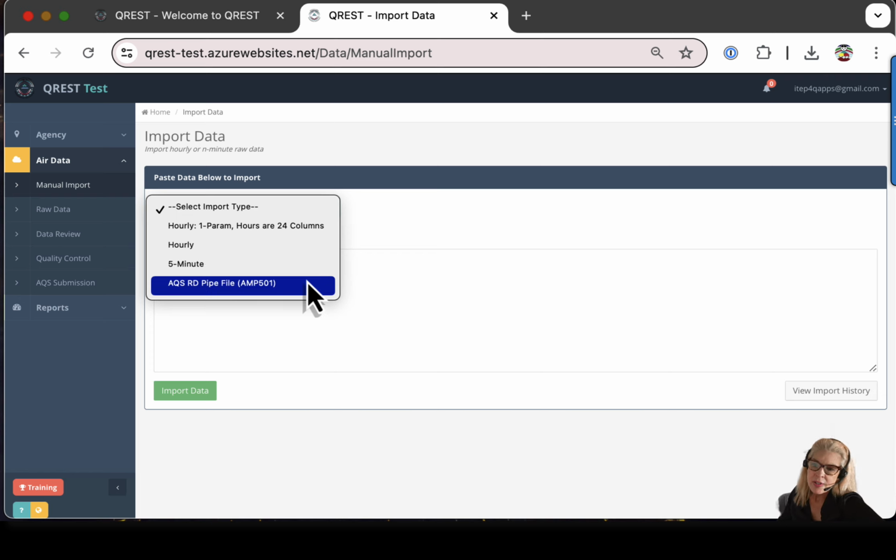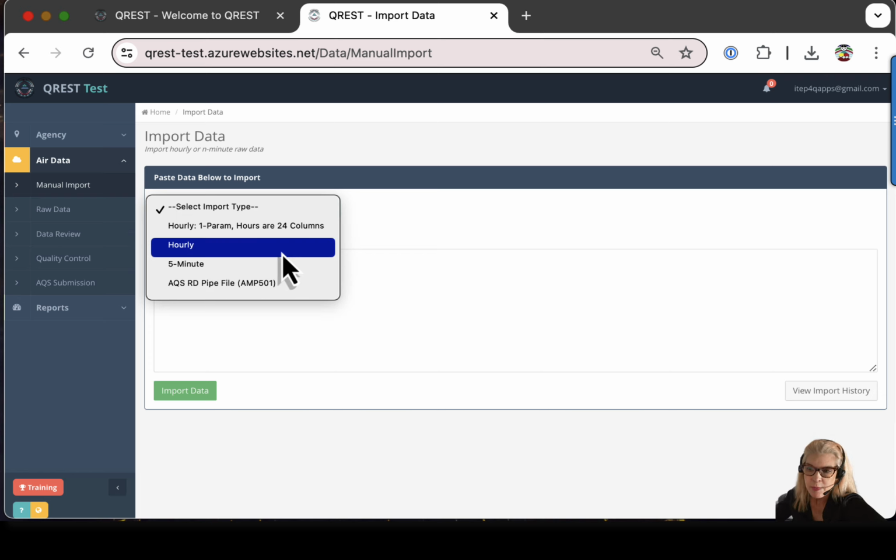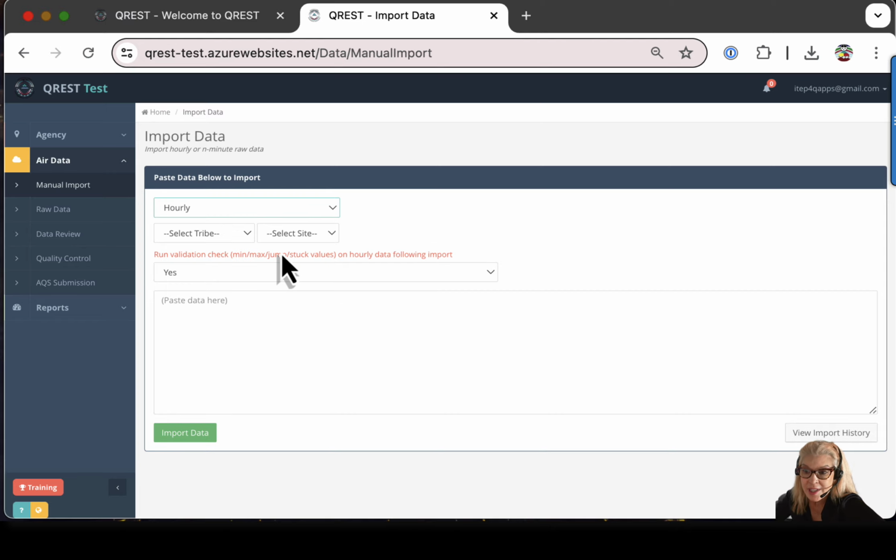And then there's the ability to import AQS pipe delimited format. It is really common for tribal agencies that are relatively old and have been monitoring for a while to have some data in AQS, perhaps for sites that are no longer active, or data that was uploaded by a contractor. If you want all your data in one place, you can download your data from AQS, import it into QREST, and then analyze data over all the years or all the sites, however your data is organized in QREST. So we're going to look at how the new gap filling feature works with hourly data.